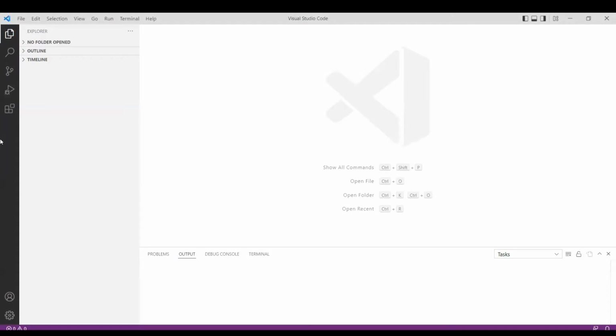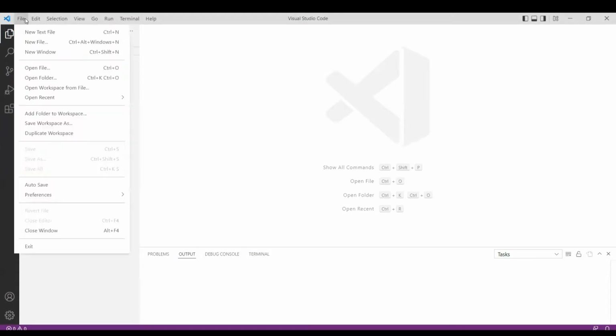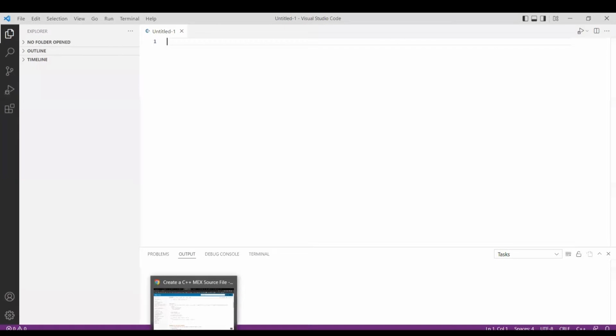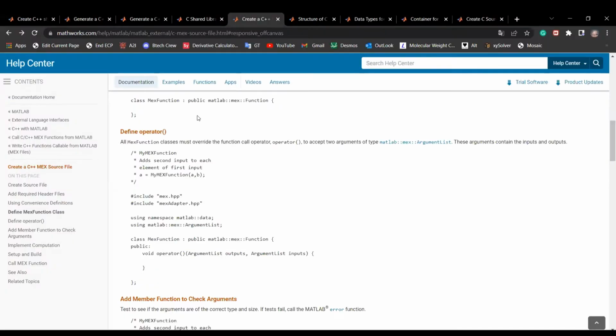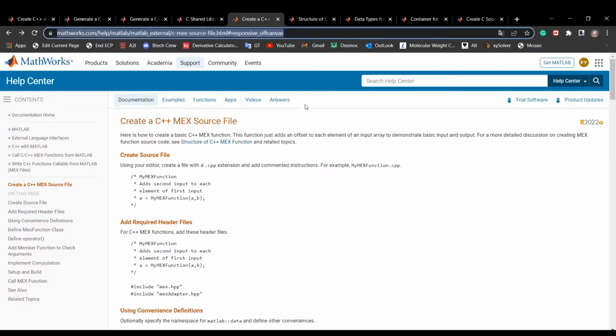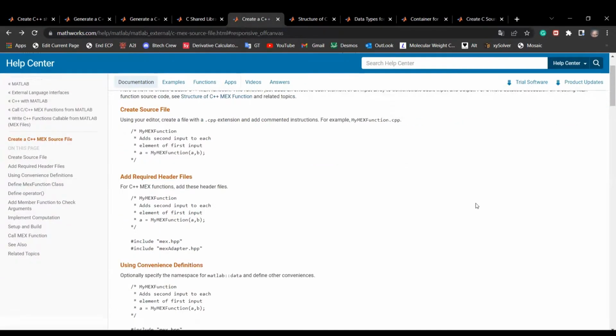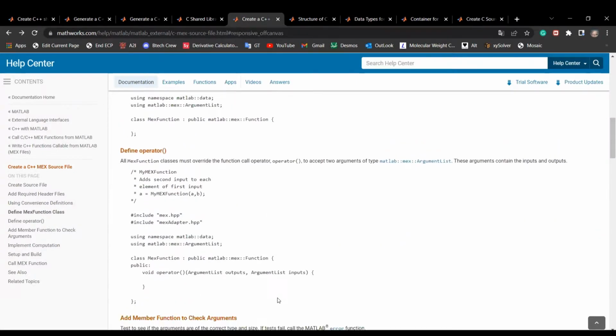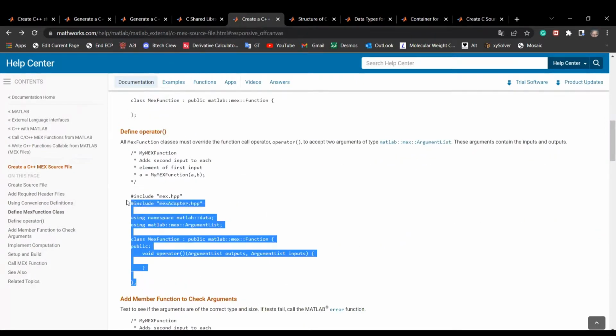So now I'm just gonna create a CPP file for demonstration. You can use whatever editor you like. I'm using Visual Studio Code. Go to this document, create a C++ MEX Source File. This document is also a good example. And copy this part of code to the editor. By the way, I will put any links that you see in this video to the description.